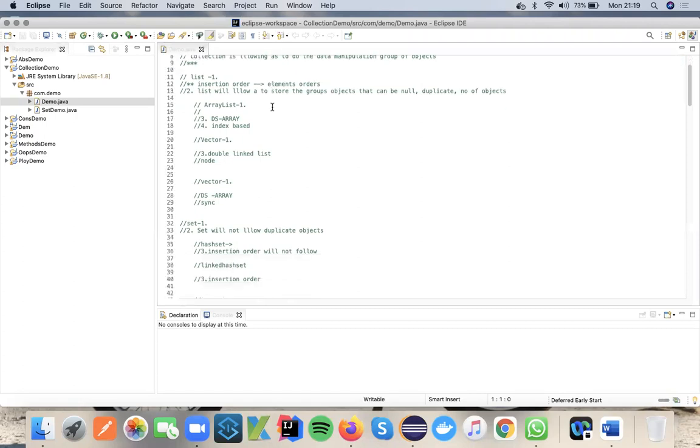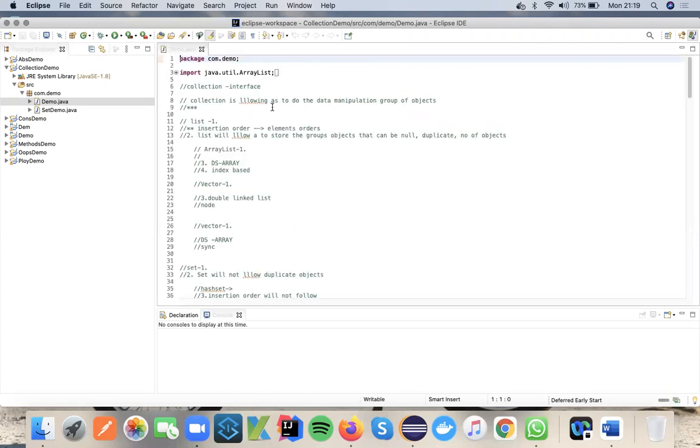Okay, so in the previous class, we discussed the different kinds of list classes: ArrayList, LinkedList, and Vector, as well as the set classes: HashSet, LinkedHashSet, and TreeSet. So these are some of the predefined classes.